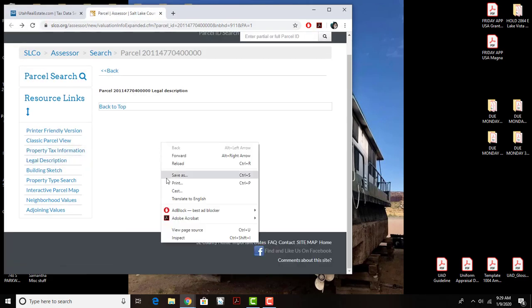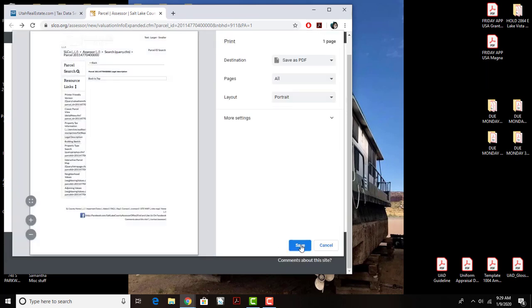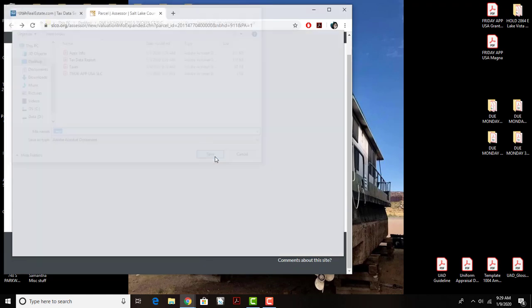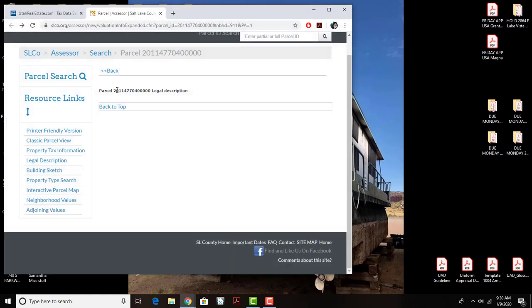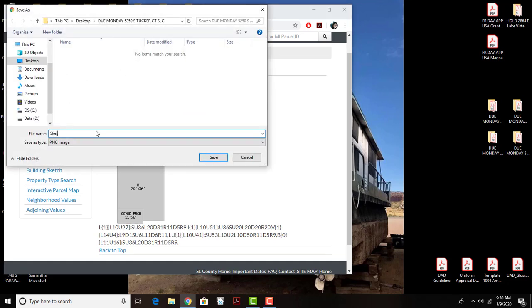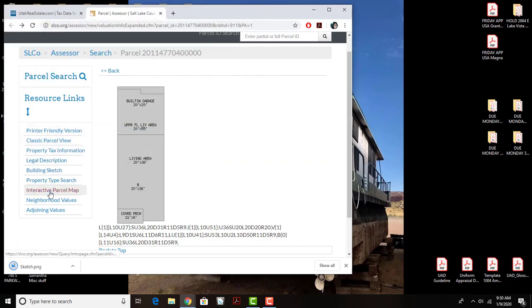The legal description. This will give you the parcel number for your listing, the tax ID. Doesn't look like the legal description is complete. It's missing the actual legal description itself. And then we got the sketch. Interactive parcel map.